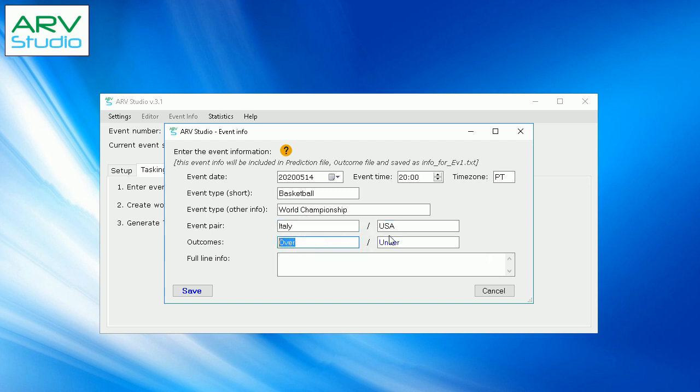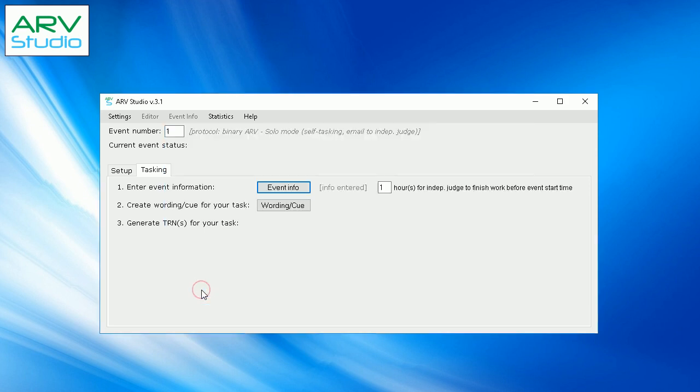Or, a popular type of prediction is, will the total game points be over or under a specific line? A line is a number, for example, 210.5. Line is usually found on online betting websites. In the last field you enter information about the line I just mentioned, or in our example, we put, who wins the game. We're done. Click Save. In this box you enter the number of hours before event start time, for independent judge to finish the analysis. 1 hour is default.